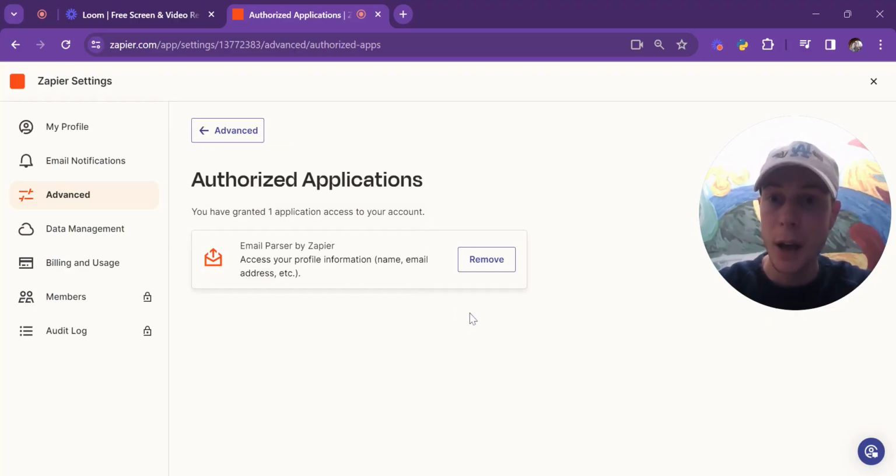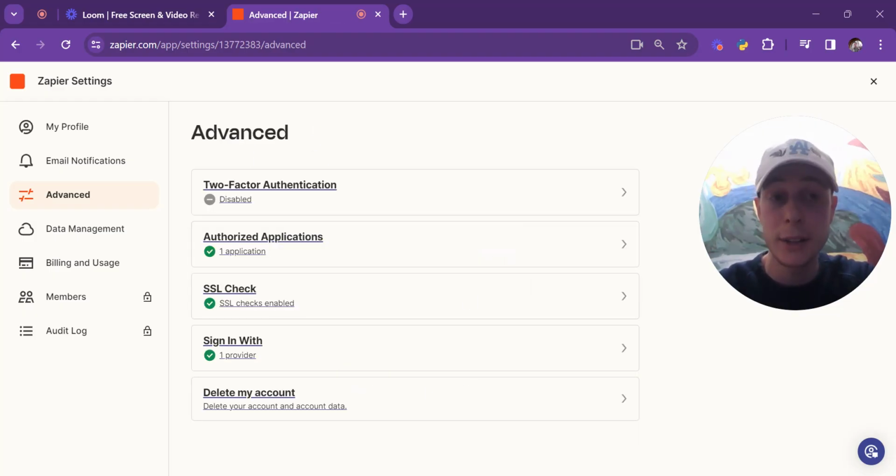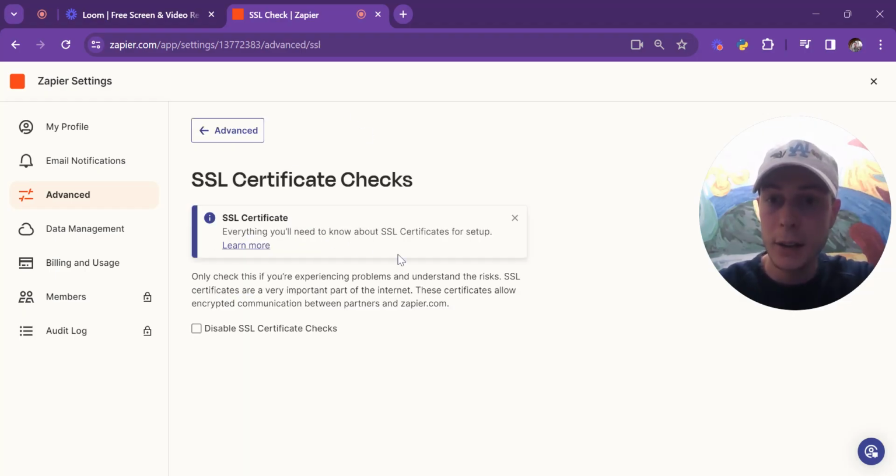Authorized applications is the applications that have access to your Zapier account, because most frequently, your Zapier account has access to a third-party application, but some applications, mostly developed by Zapier itself, will need access to your Zapier account. It's the case here for email parser for my case, but you will be able to manage these authorizations right here. SSL check, here it's a place that I never really touched.